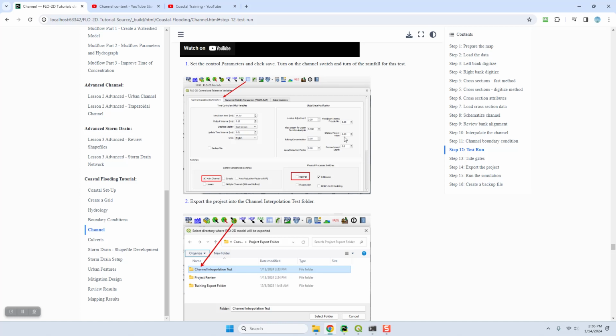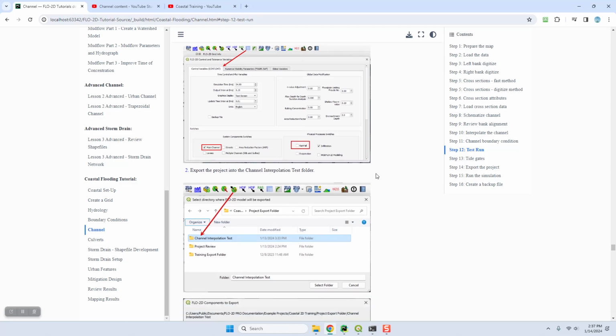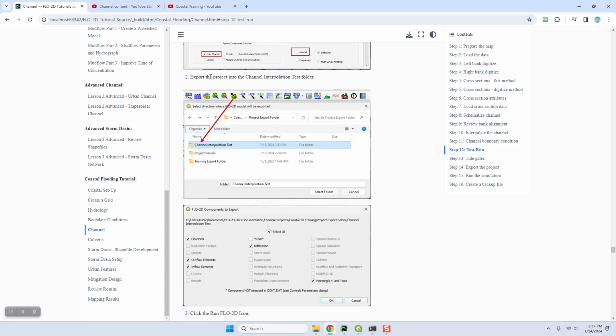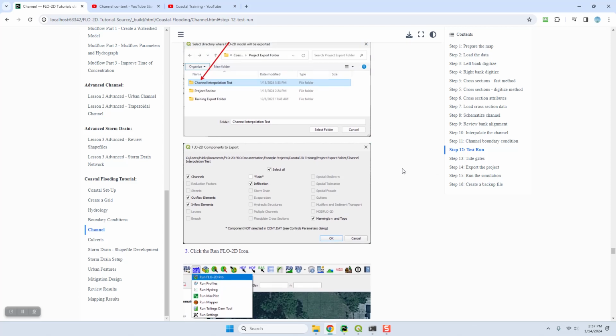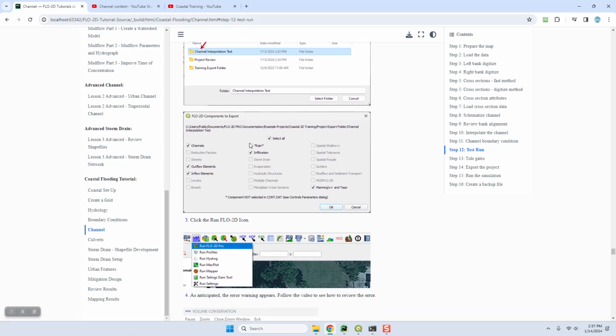So to do a test run, it's very simple. You will turn the main channel on. You need to have an inflow into the channel, and you want to turn the rainfall off. We don't want to do any rainfall on a channel test run because we want just the water in the channel. And then you'll export it into your, in this case we'll be using the channel interpolation test folder. If you don't have that, just make it. And then we don't have rainfall, so you can uncheck that.